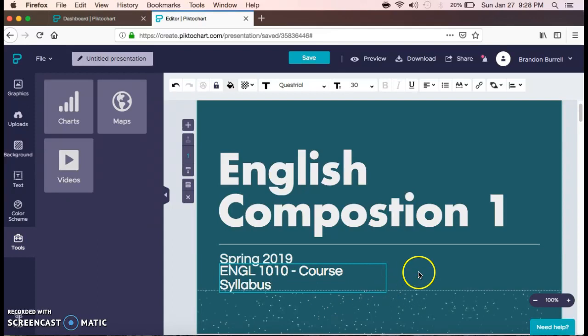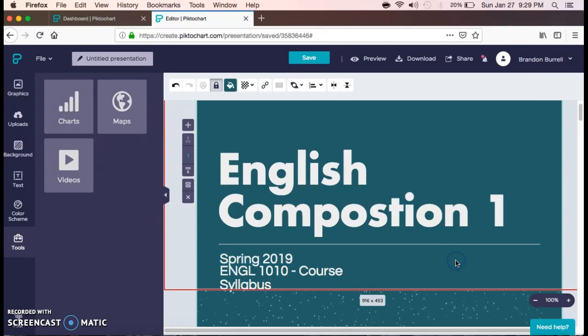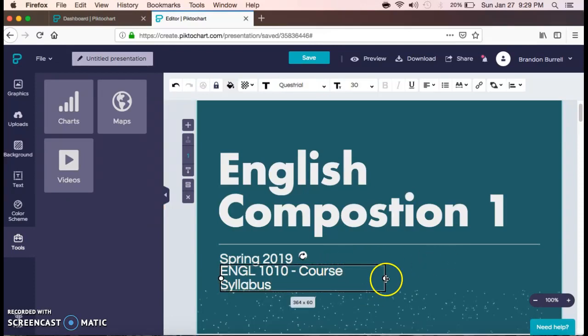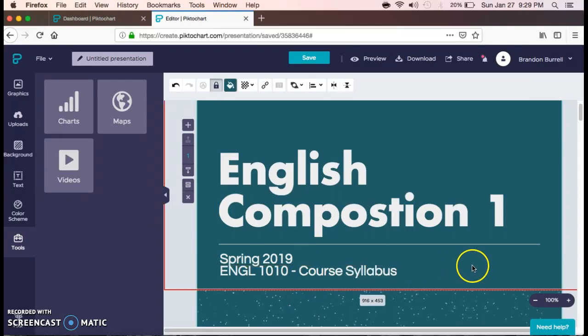And as you can see, some of the text moved to a different line. If I don't want that to happen, what I'll do is simply click outside of the text box, hover back over this and click and drag the white dot until everything is on one line.